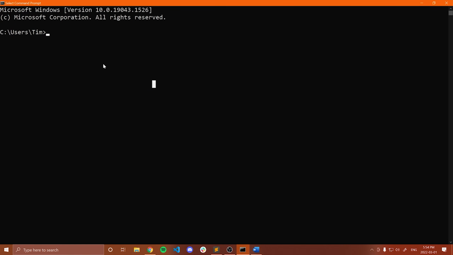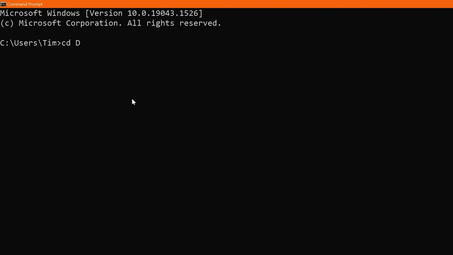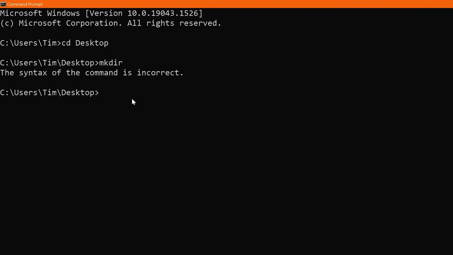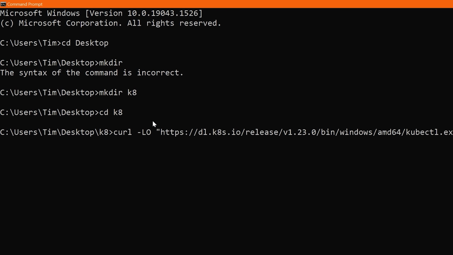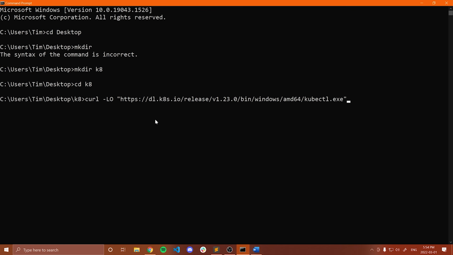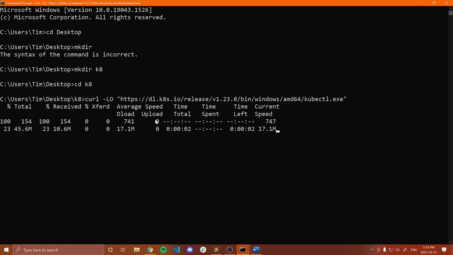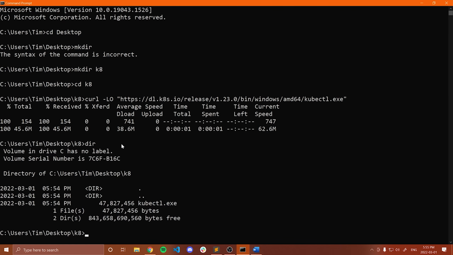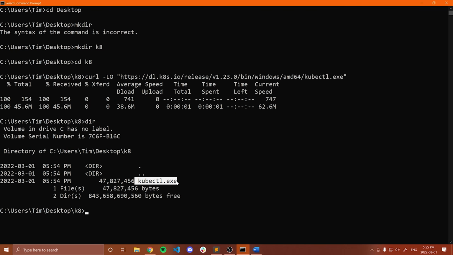So I'm going to open up my command prompt here. I'm on Windows. I'm going to cd onto my desktop, and I want to make a directory, mkdir. Okay, so let's say mkdir, and let's go with K8. And I'm going to cd into K8, and I'm just going to run this curl command in the directory so that my program here, kubectl, gets saved inside of this directory. Okay, so I'm going to run this curl command. This is going to take a second to download. And now, if I have a look in this directory, we can see that I have the kubectl.exe.